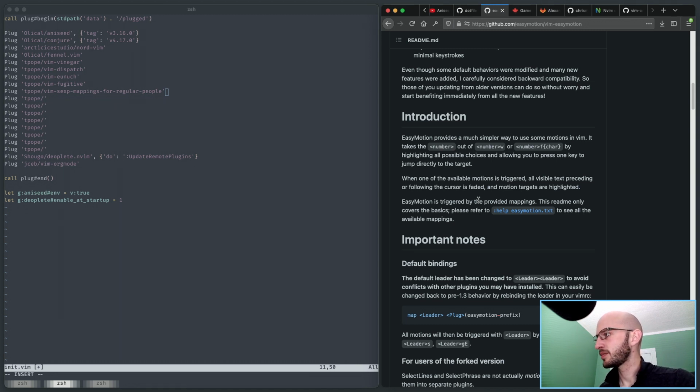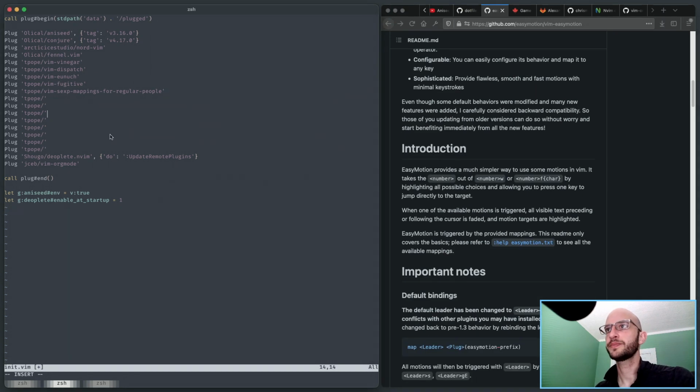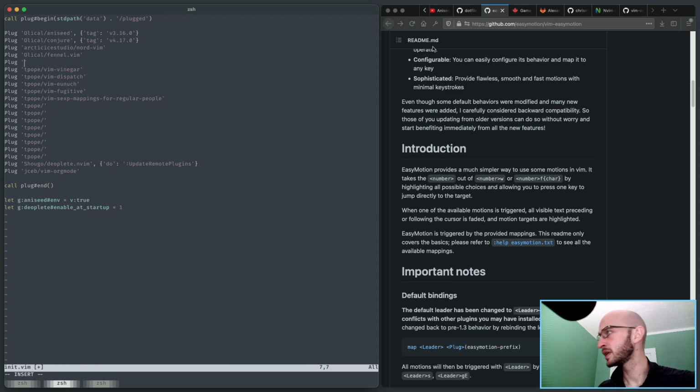Easy Motion is triggered by the provided mappings. This README covers the basics. The default leader has been changed to leader leader to avoid conflicts with other plugins. Okay, so whatever your leader is, you have to press it twice in order to get it. Okay, that seems cool. Let's add this up here. Oops. Plug. Easy Motion / Vim Easy Motion. I think that's how you do that, right?